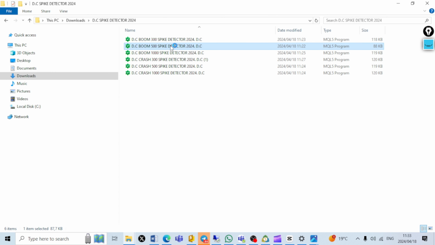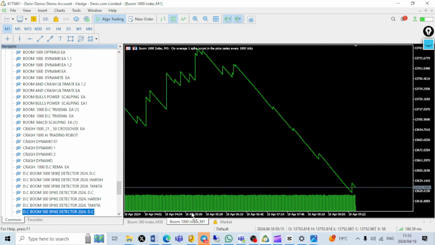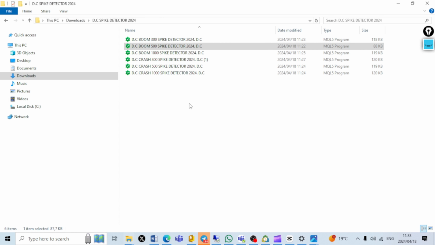2. Install the EA. Simply double-click on the EA file you received. It will automatically install on MetaTrader 5. You will receive 6 EA files for the Spike Detector.